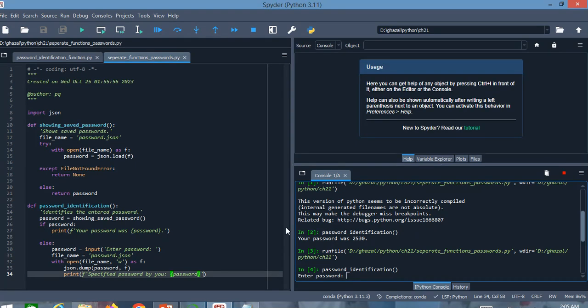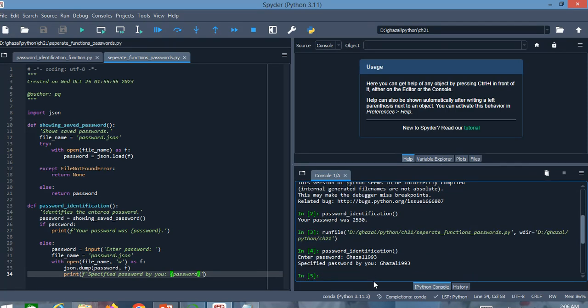So the interpreter enters the else block in the definition of the password identification function, and it asks us to enter a password, which we defined here in the command line where we wrote an input prompt. Actually, let's consider, for example, Ghazal 1993, for example.